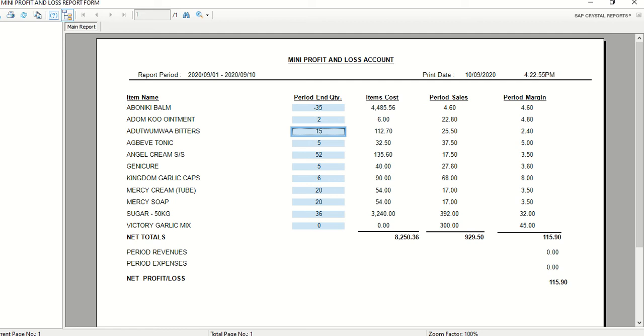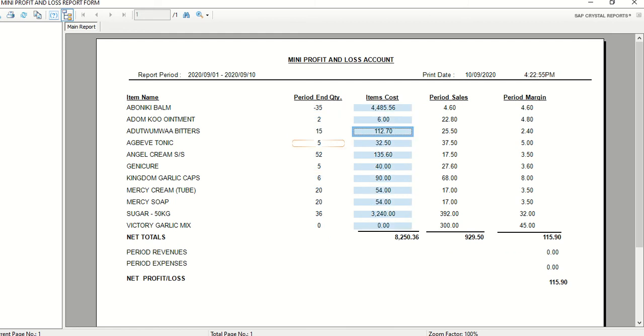So costing by their unit cost. We are using FIFO here. Okay, so basically that's a cost. So the system will put all of them together to tell you the cost of all your stock as at the end, as at this period, as at this date, the 10th of September. Okay, then now let's move on to period sales.